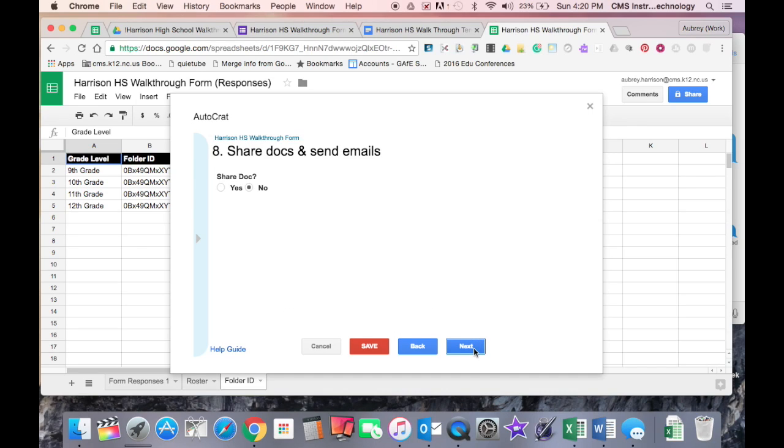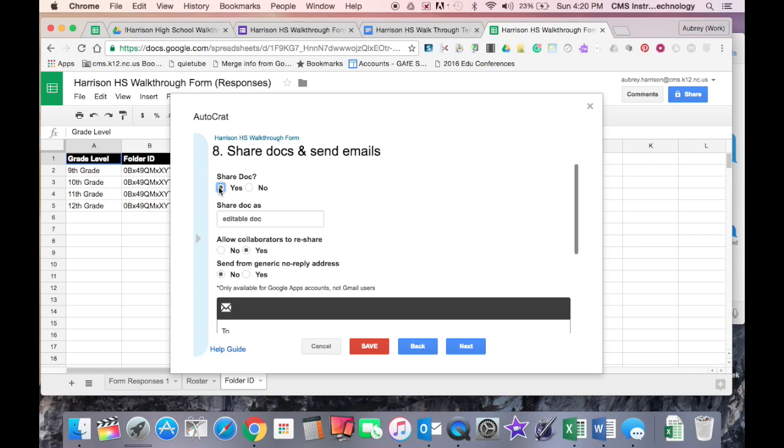Then this last part here, or the second to last part, excuse me, where it's asking me to share or email documents. I do want to share this. I want to make this available to my teachers. So I'm going to select yes to share the document. When I share it, you have options here in terms of what kind of permissions they will have. I'm going to set mine as view only. I don't want them to be able to edit this document. It gives me an option to allow collaborators to reshare. You can choose if that's an option that you want. Send a generic no reply address. You can do that if you want to. I am actually just going to hit yes. I am going to do that.